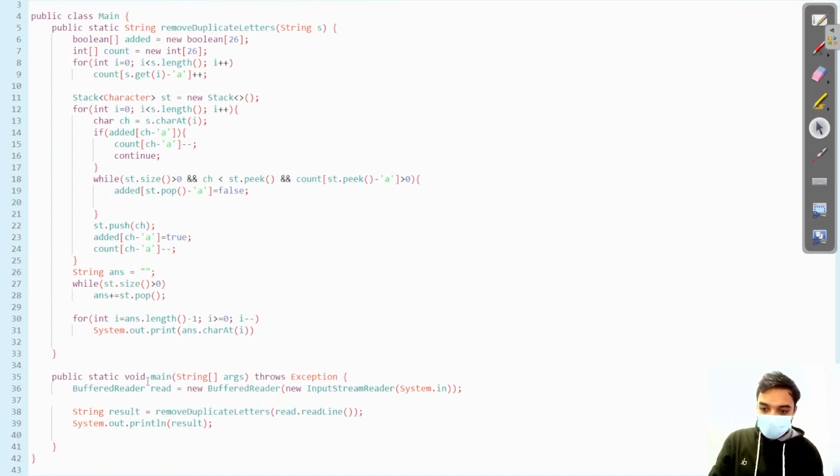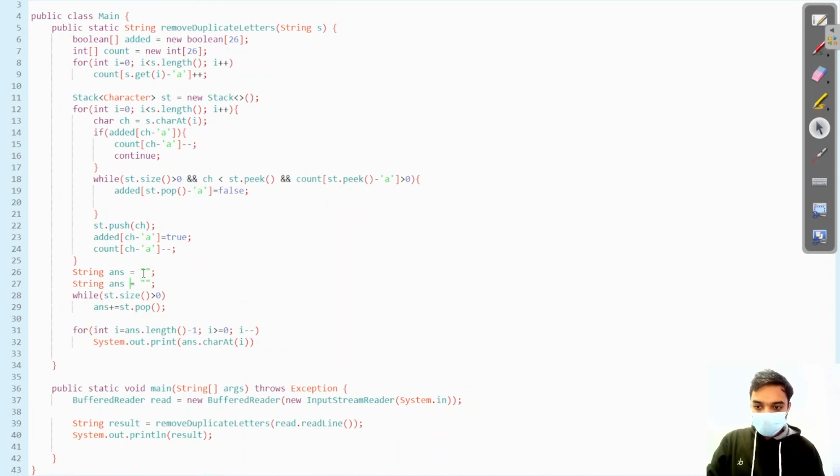No, we have to return this. Now we have to return the string. So I'm going to create one more string, let's say answerSoFar, and I'm just going to append to it, answerSoFar plus equal to this. Fine, and at last I just have to return my answerSoFar.